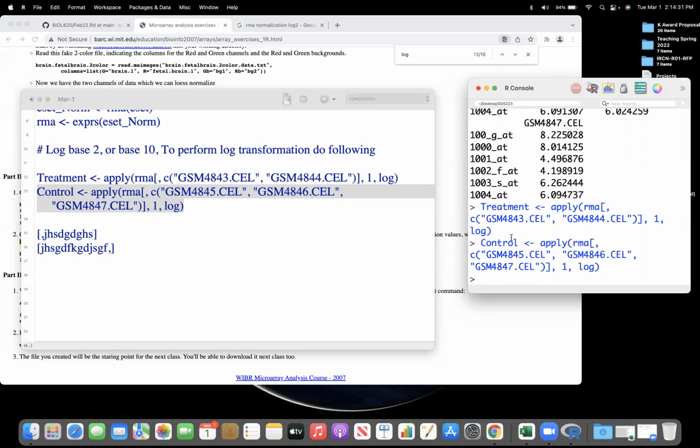And we also, so the log is an optional thing here, right? We didn't have to apply log here because the RMA did log transformation for us. But if it's not log transformed, then now you know how to do log transformation, right? Okay, then let's wait for a couple of minutes, 2 minutes, and then we will do the fold change.